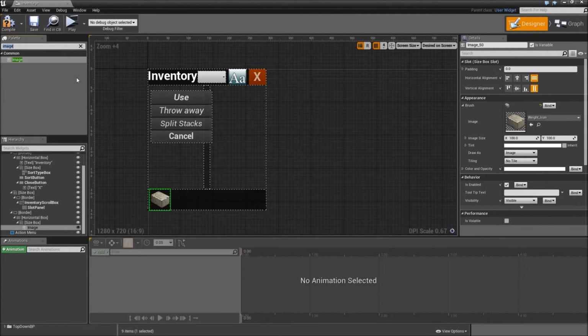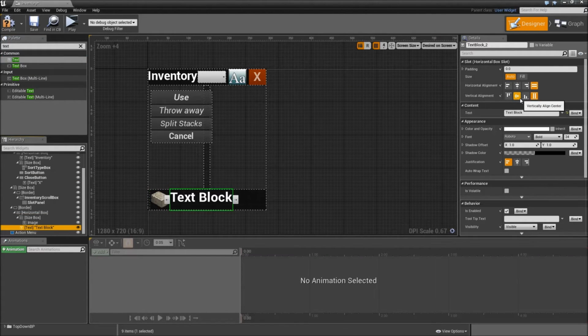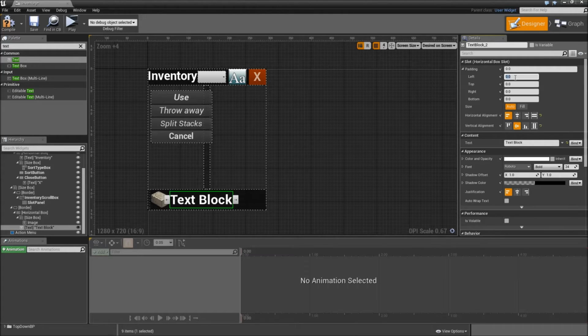And the last thing we'll need is a text. So add that on top of our horizontal box, vertically align that to the center and horizontally to the left. Also give that some padding to the left, 7 pixels maybe. Let's also decrease the font size to 16 maybe, and set it to regular. Give it a name, something like weight text, and make that a variable, since we need to access it later.